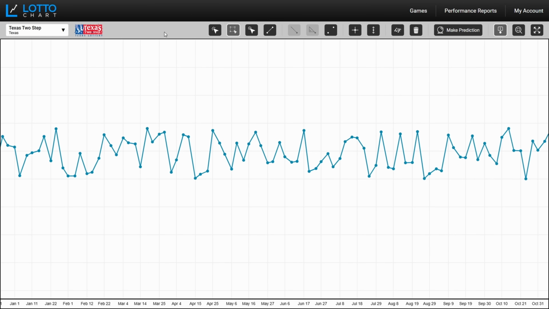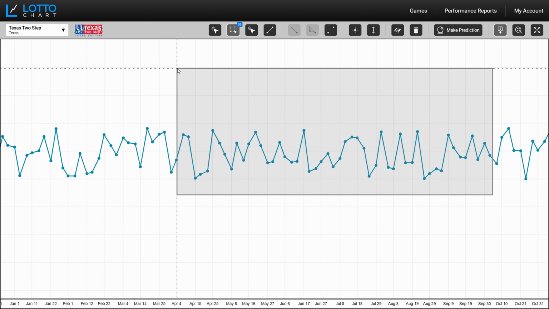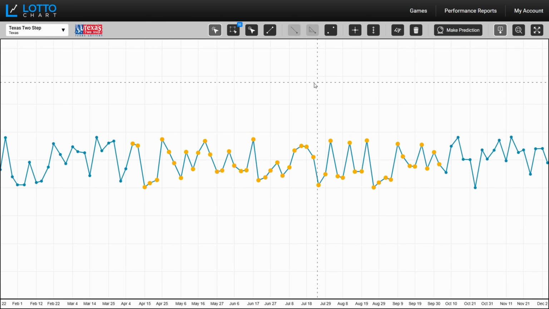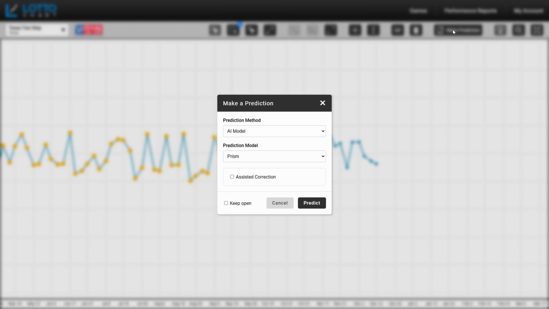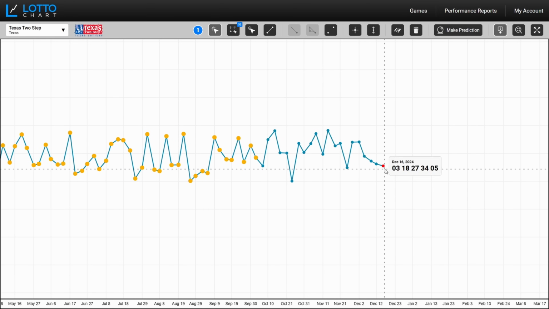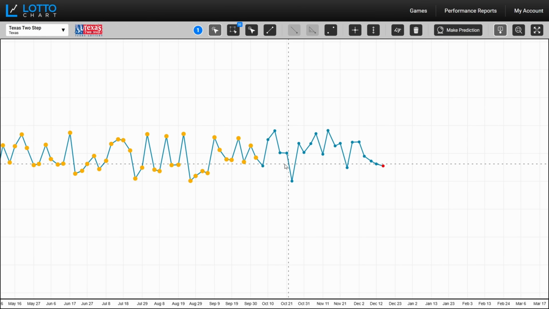For our last demonstration with subsets, we're going to look at the Texas 2-step. For this one, we want to predict the October 7th jackpot, which was $200,000. And so we're going to go to our selection tool, and we're going to select 52 points. And then we're going to go to our make prediction. And then again, we're going to choose Arima, and then hit predict. And then you'll see our prediction was 3, 18, 27, 34, and 5. The actual numbers 3, 18, 27, 34, and 1. So it's actually 4 off.